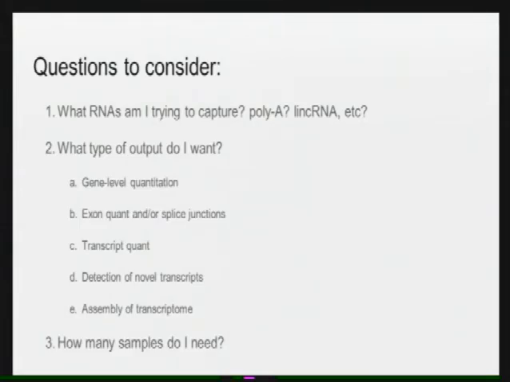Am I just quantitating at the gene level? If so, you don't need to do 100 base pair paired-end reads at 80 million reads per sample. That's a little bit overkill. Are we interested in splice junctions and alternative splicing? We can design a little bit differently for that, or for transcript quantification. If we want to detect novel transcripts or assemble the transcriptome, then you want to do something that's higher depth. You might want to look at more uniform coverage.